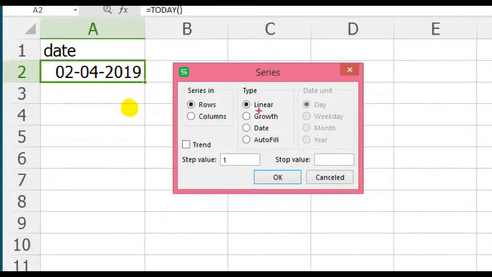In WPS, you can notice one thing. WPS by default, the type is linear, right? It means this series dialog box does not read the type of data. But in Excel, the series dialog box automatically reads this data because this is a date type. Okay, this is the basic difference, the first difference between WPS and MS Excel.